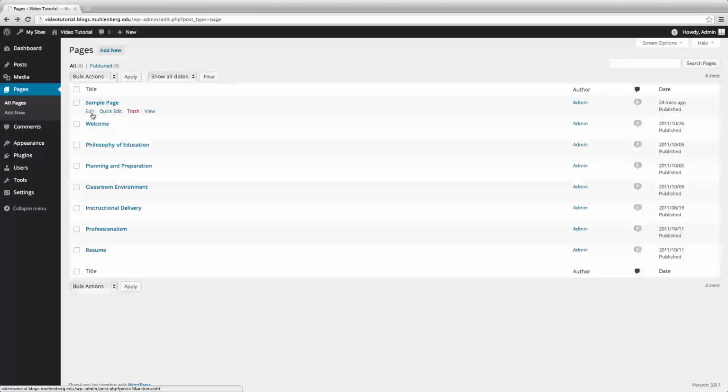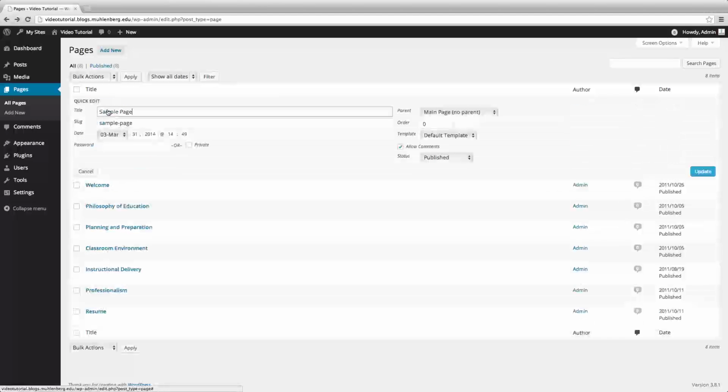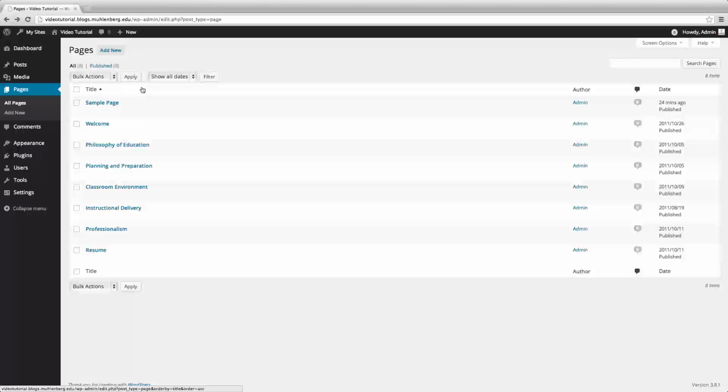If you ever need to just quickly change the title, posting date, password protect, privatize, or allow or disallow comments on an individual page, hover your cursor over a page name and click Quick Edit to access these items. To delete a page, hover over a page name and click Trash.